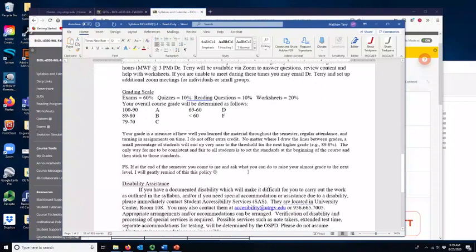At the end of the semester, this is how I will calculate your grade. 60% of your grade will come from exams. Quizzes will be a total of 10%, again, with the lowest quiz dropped from that percentage. The reading questions, 10% also with the lowest one dropped. Worksheets, I don't drop one, so you need to make sure you keep up with the calendar and do all those. Those will be 20% of your overall grade. Using this weighting scale, I will then calculate your grade.